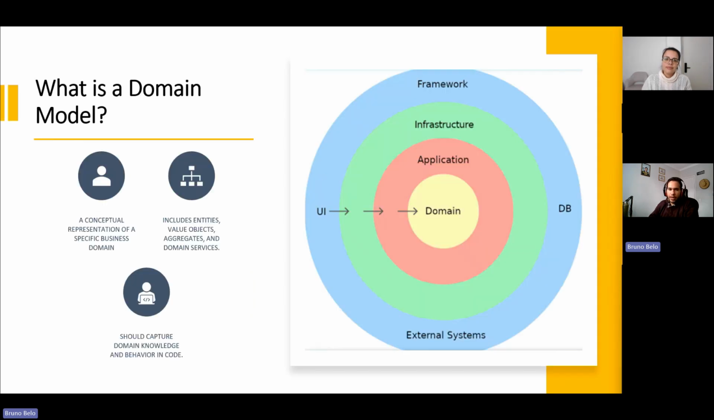So let's start first then with this question, right? So what is a domain model? So the domain model is the representation of the specific business domain into programming objects. And those programming objects could vary between entities, value objects, aggregates, and services.